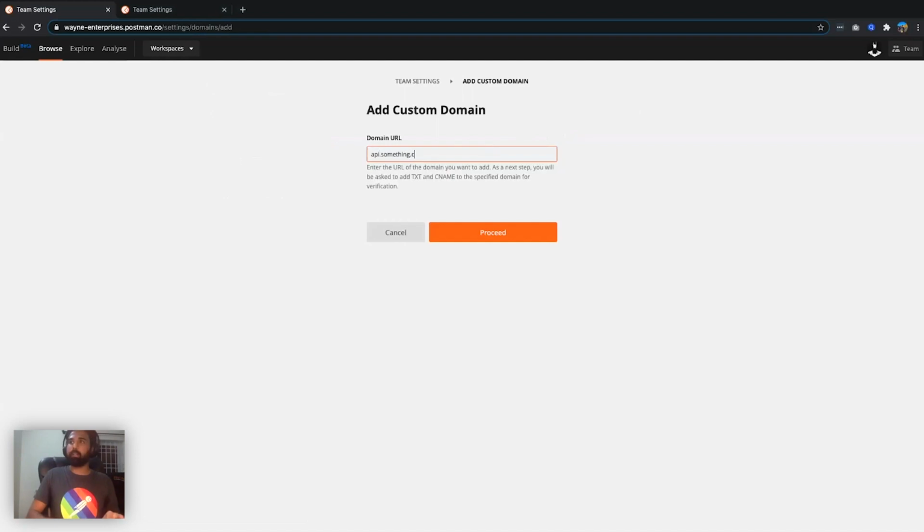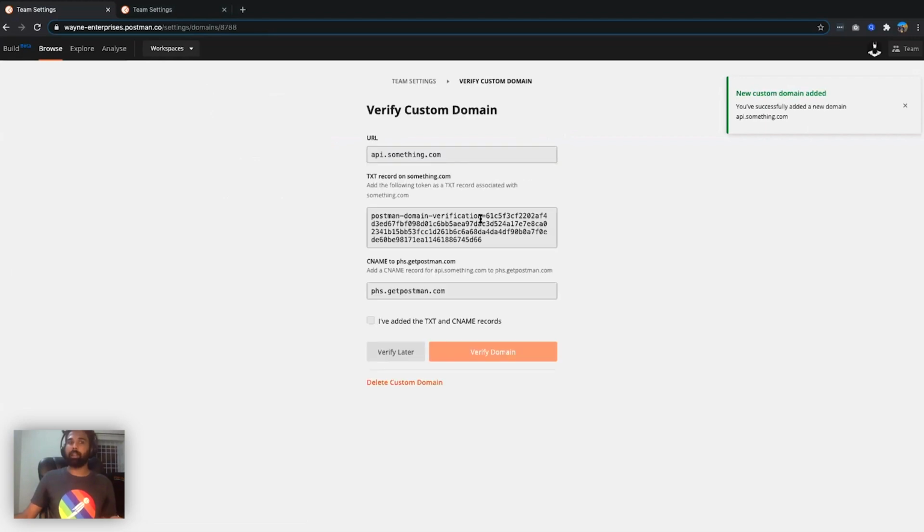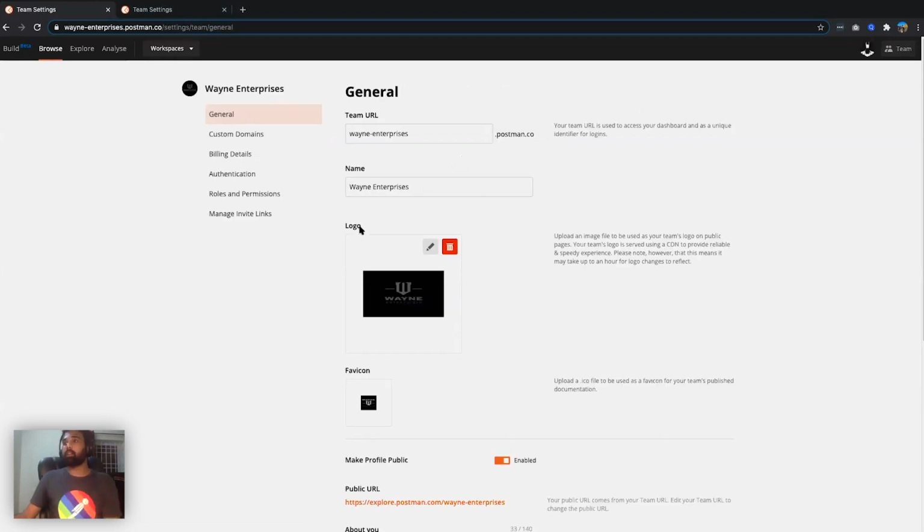Let's say I'm adding a very simple domain name called api.something.com. Upon clicking on proceed, we'll be redirected to the verification flow. And once we have these configs set up, we'll be good to go and actually use this domain while publishing our APIs. The next section we have here is billing details.